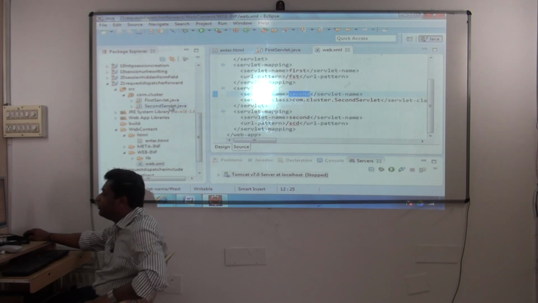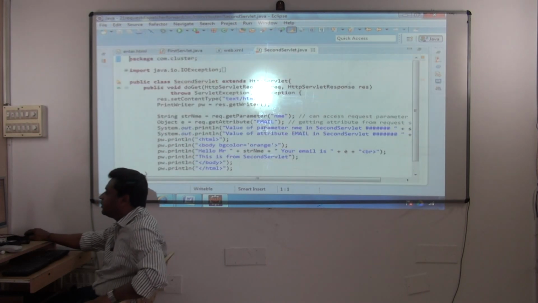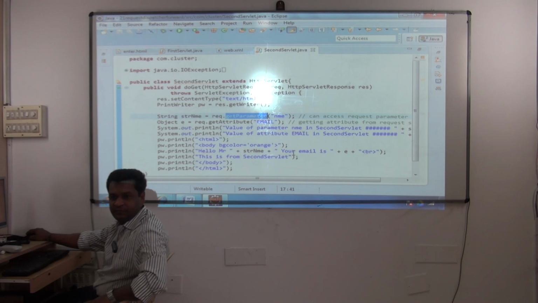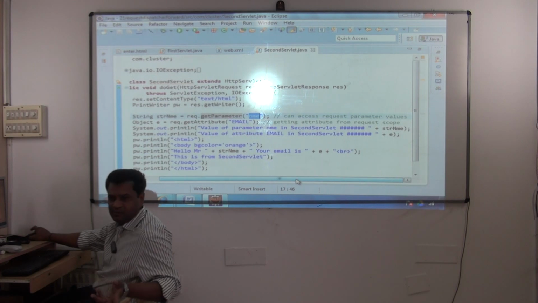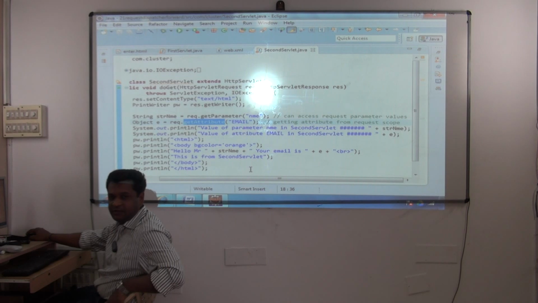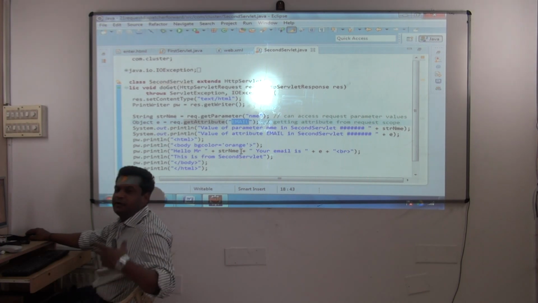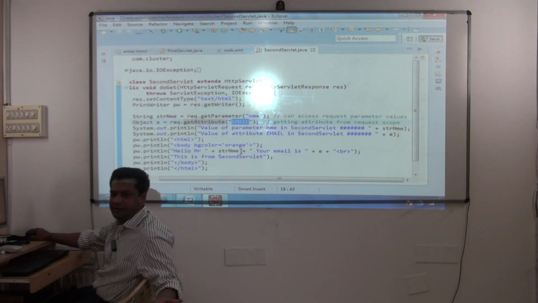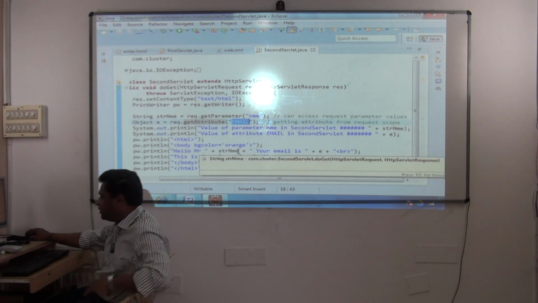So in the second servlet, what are we doing? Very interesting. Request.getParameter, yes, this is how you access the request parameter. You know how to access the parameter, there is no problem, you've been doing it for long. But we are getting the attribute now. Request.getAttribute of email. Getting the attribute from which scope? Which scope did you put it in? From there only you get it. Don't put it in session and try to search for it in request, you will not find it. Clear? Where you put it, there only you search.